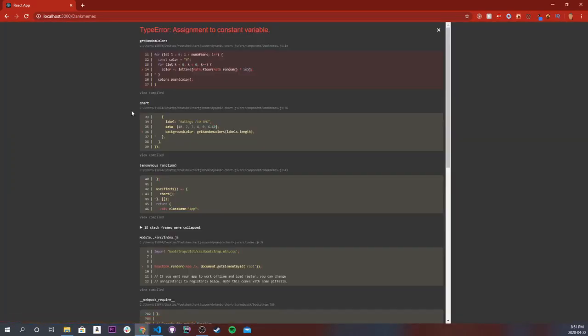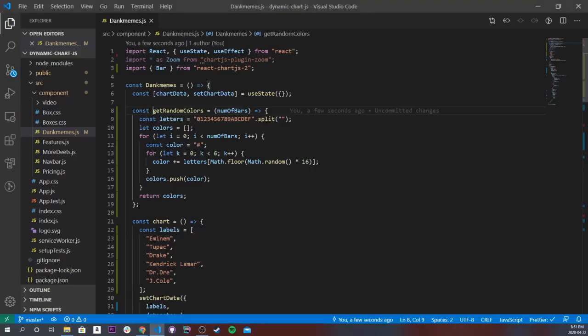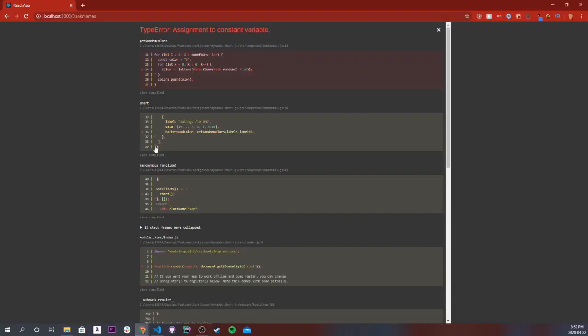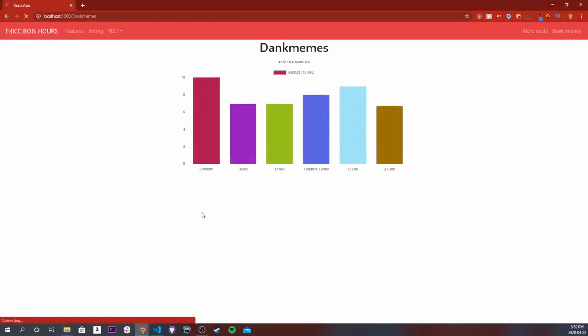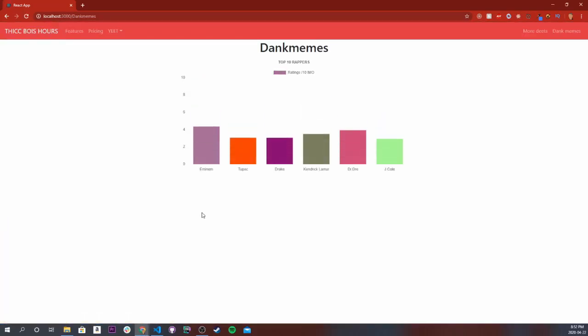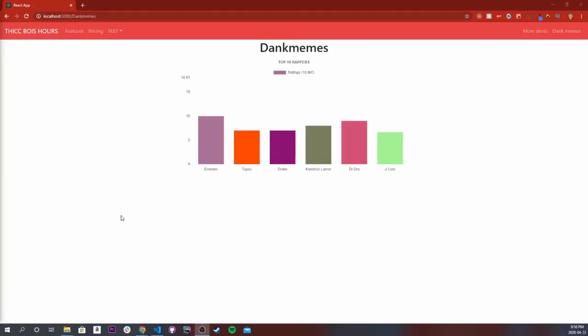It does not work. Assignment to const variable. Oh, it can't be const, it has to be let color. Okay, now it should work. Hey, there we go. So now if we refresh, we get different colors every time. Nice. Cool, so that covers basically everything.